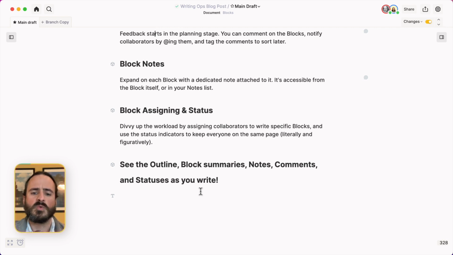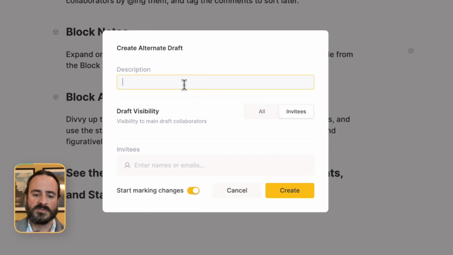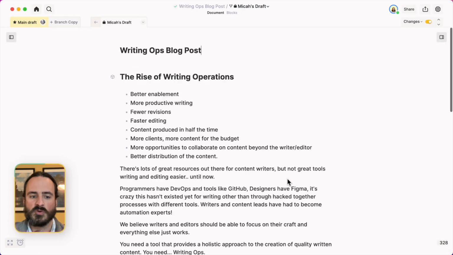So that's why in ButterDocs we have private drafts. So I can come up here, click branch copy, give it a name. I'm just gonna call this Micah's draft. I'm going to set the draft visibility to invitees. And since I'm not inviting anyone, that means no one else is going to be able to see this. And I'm going to do start marking changes so I can see what's different in this draft. Then I'm going to create that draft.